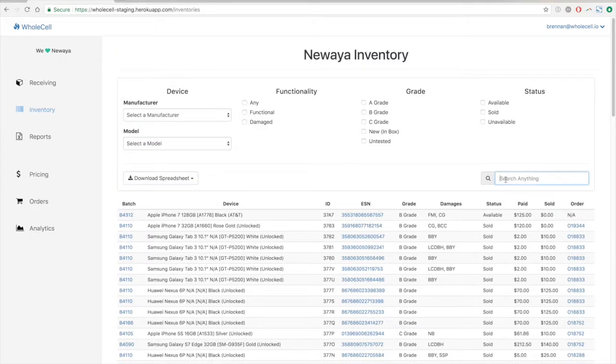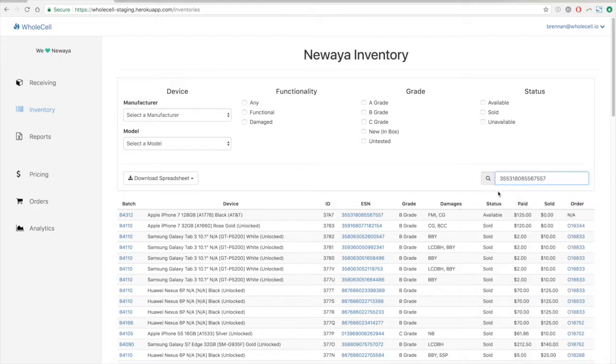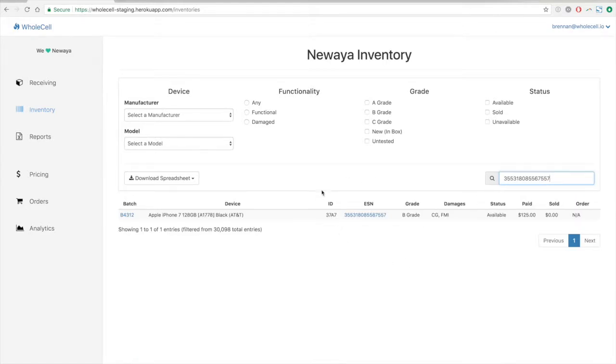To show you how fast we can search through stuff, let's say you had a customer that called in and said that they were having problems with their phone and you wanted to look it up in the system. You can punch in the ESN. I've got mine saved here. And it automatically isolates and finds that record of that phone.